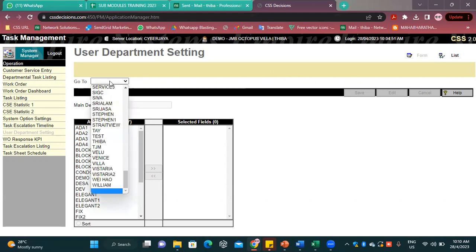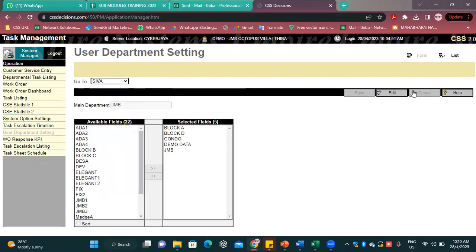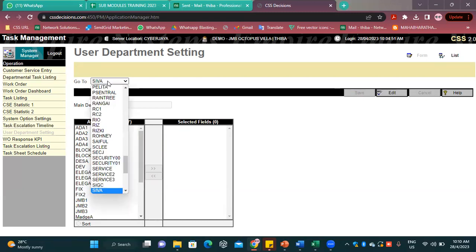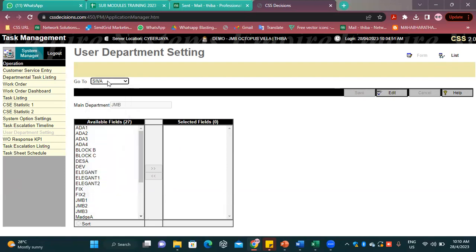Example, right here. For the first time, of course, it will be very empty. So for example, this is your BE, and BE is in charge of a few department codes. Then you can choose them. Okay, do log in.